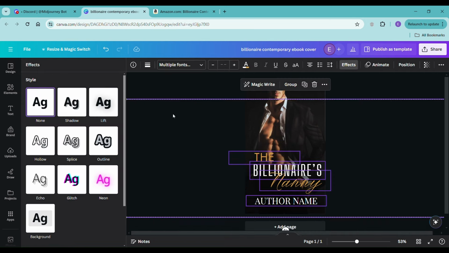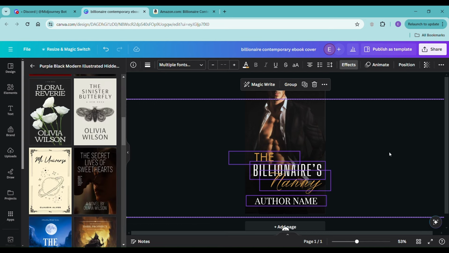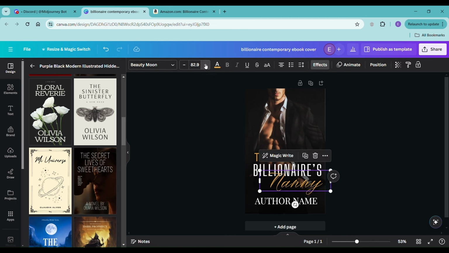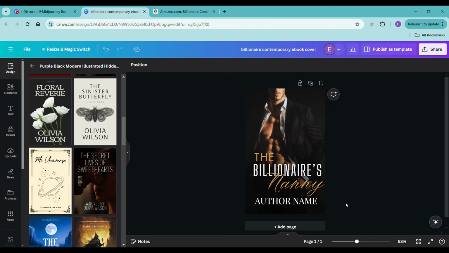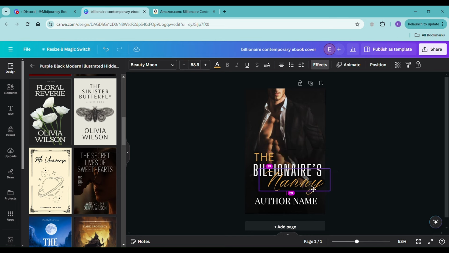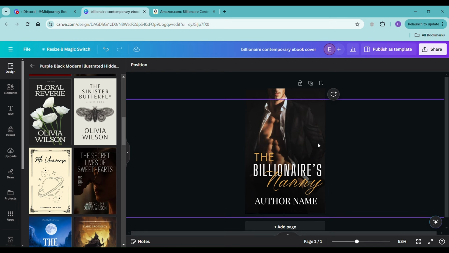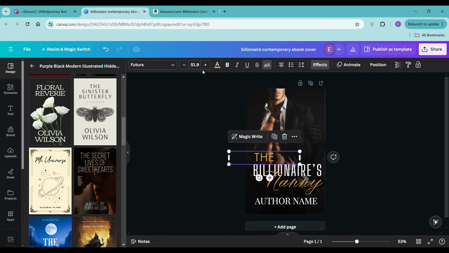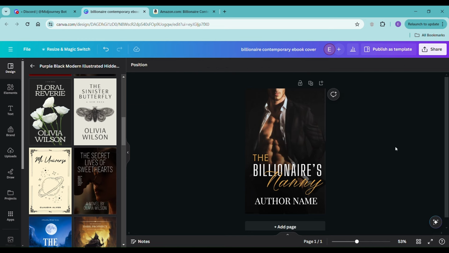And then let's do lift to make it stand out just a little bit more. Let's go a little bit bigger. Yeah, I'm good with that. Alternatively, it could be billionaire or nanny to the billionaire, but the billionaire's nanny works. I like this a little shorter, a little smaller. There we go. Line it up with that. Good.